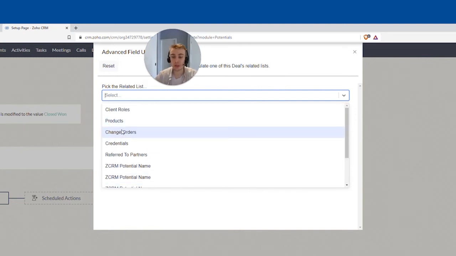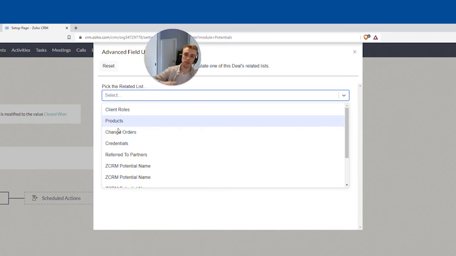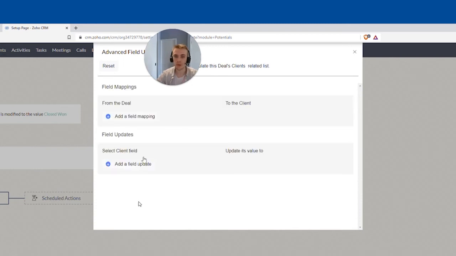So if you have change orders under this deal, you could change that. If you have products under this deal, you could change those. There's a lot of good things here, but we're going to use the client role. And so then what happens is I get this option here.